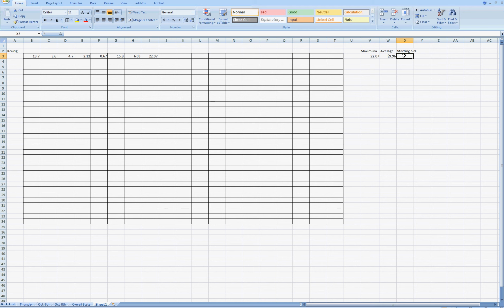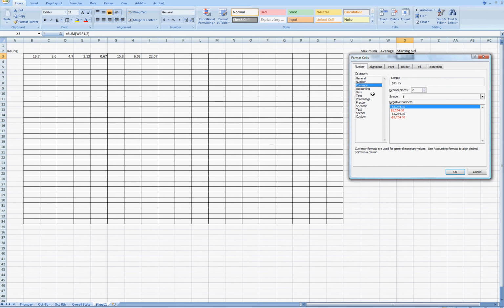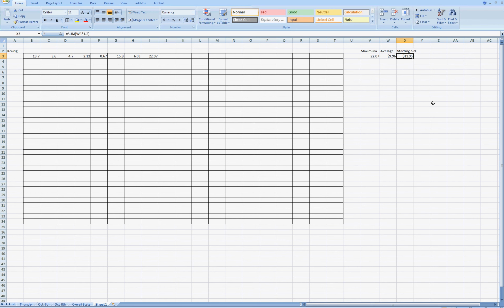So what you can do is you can type this formula in. Equals sum. And you're just going to select your average cell, and you're going to multiply that by 1.2. So that's just a little star, and 1.2, and close your bracket. And again, we'll change that over to a currency. And now you've got a starting bid.